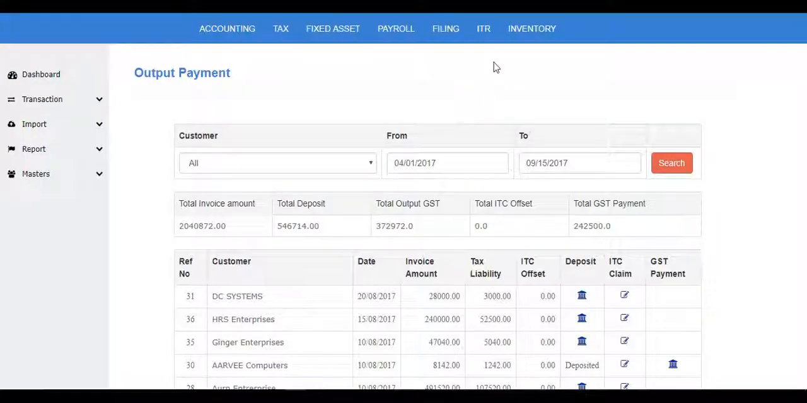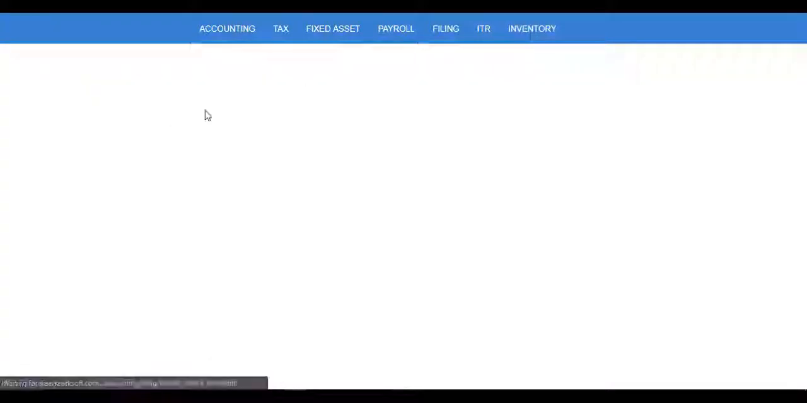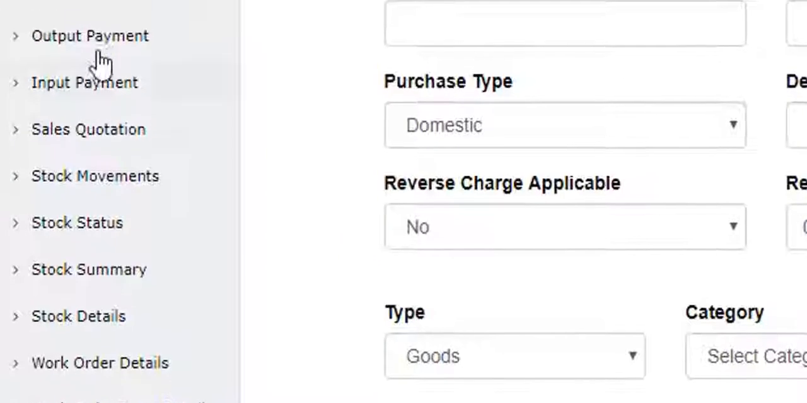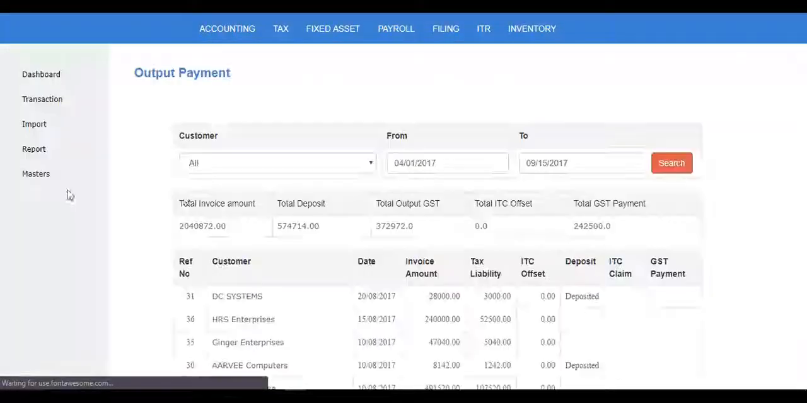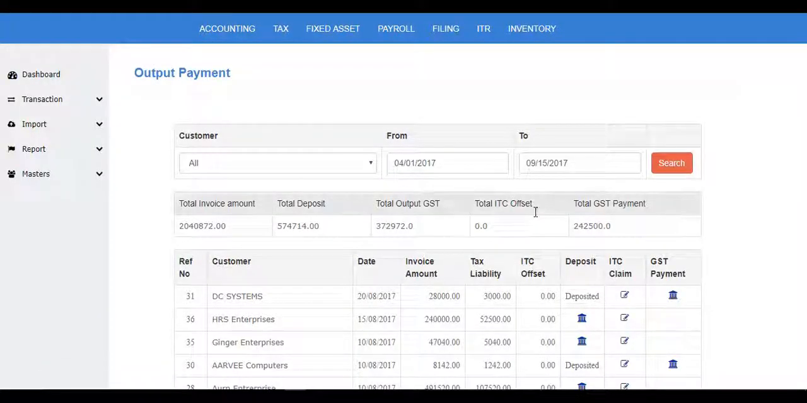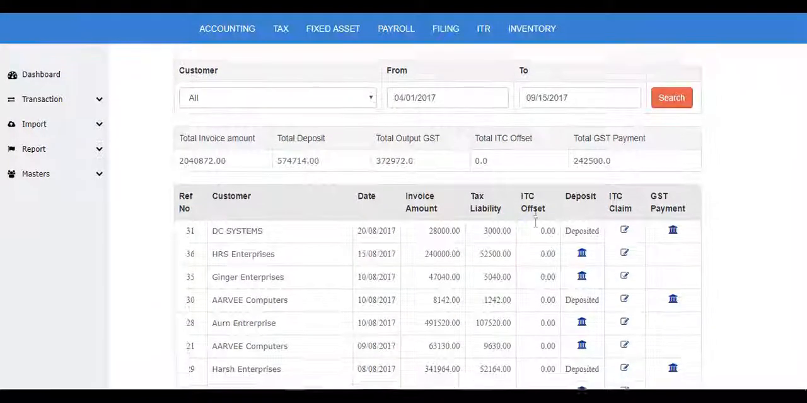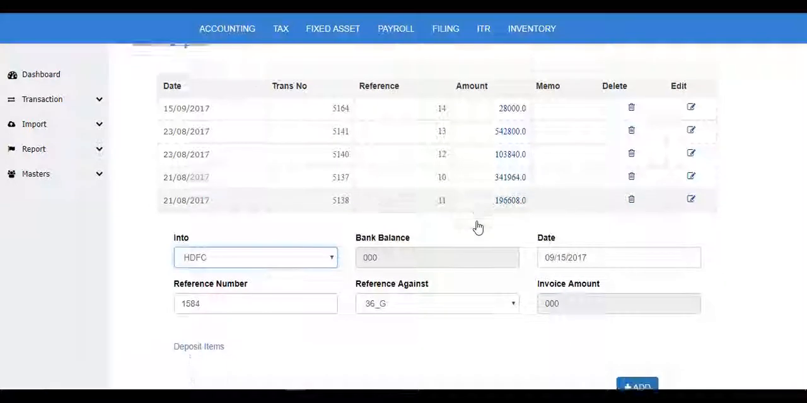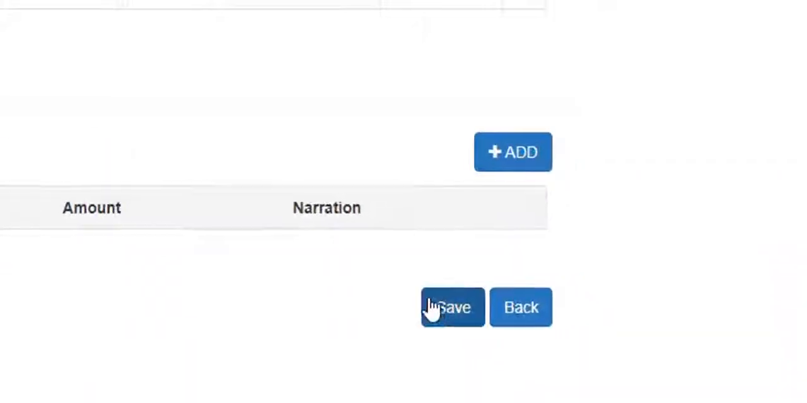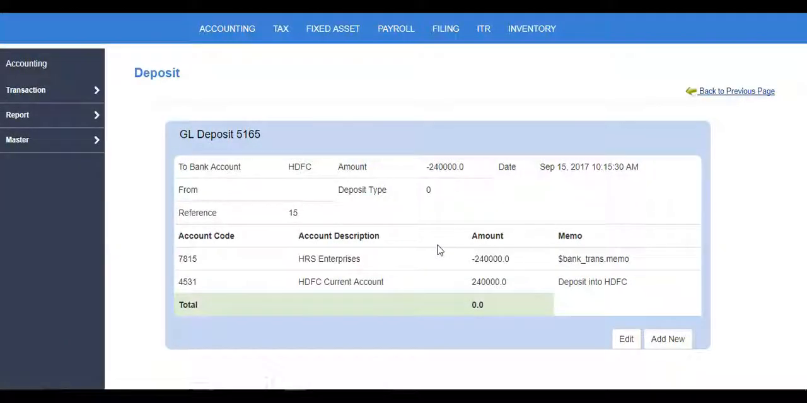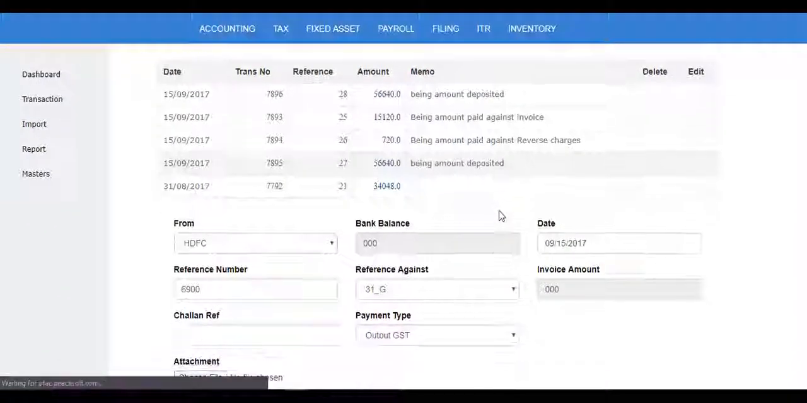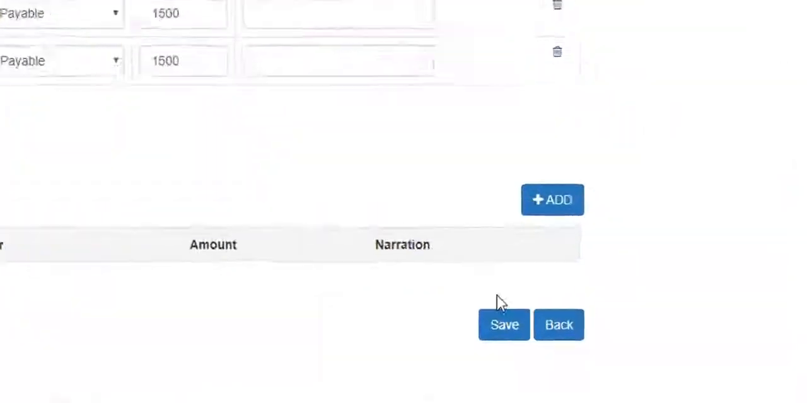To go to output payment, follow the link: Inventory, Reports, Output Payment. You can check if the amount has been deposited and GST payment has been made or not. To make a deposit, click on the icon below Deposit and click on Save to generate the invoice of the deposit made. GST payment is also made in the same way and the invoice is displayed.